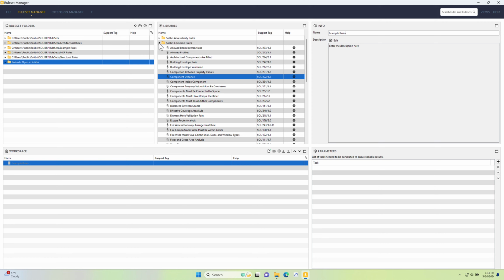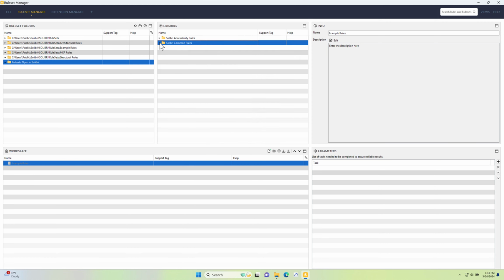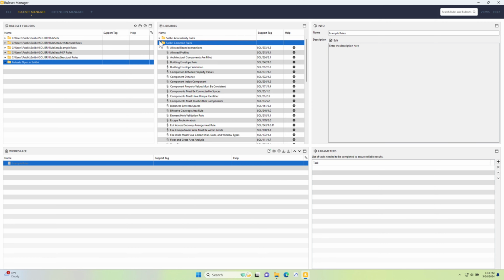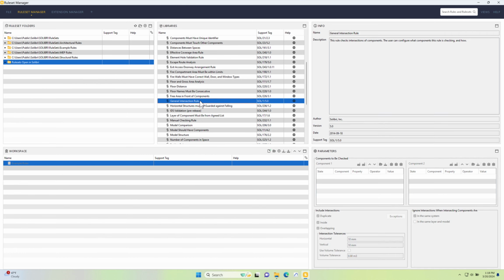We've got two folders available. There's the accessibility rules and the common rules. Accessibility rules, funnily enough, are all to do with doors, windows, ramps, stairs, and their accessibility. The common rules is the mix, it's the leftover of all the other rules. There's 57 in total. But if I scroll down, the one that I'm actually after is called the general intersection rule.